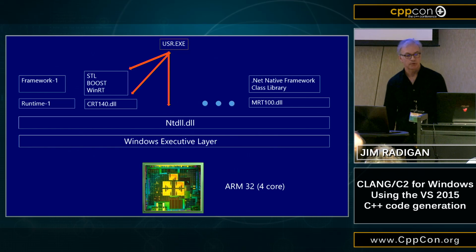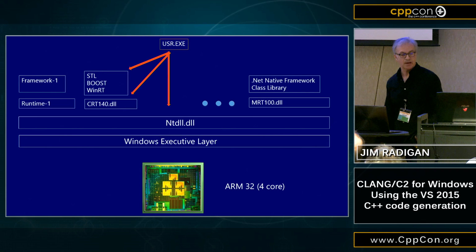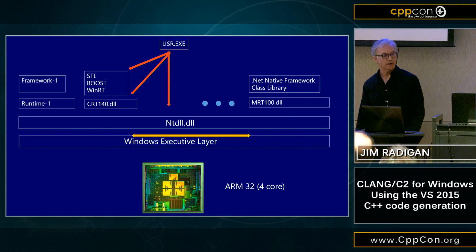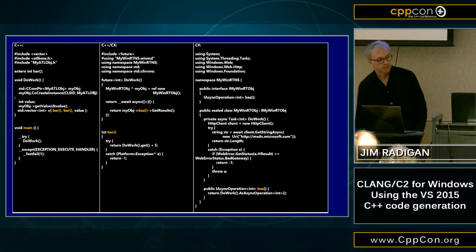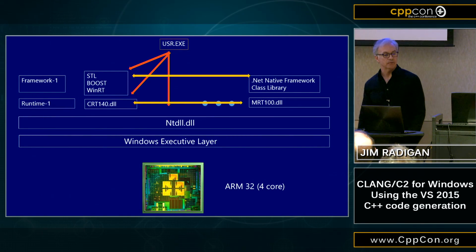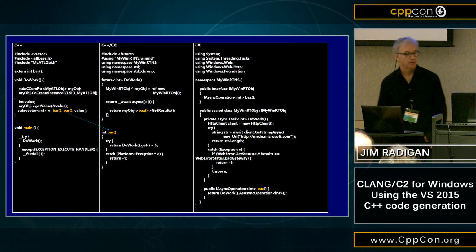So that user.exe has to run against those runtimes, that nt.dll for that particular hardware, and all the code that we generate has to make sure that the interop between these runtimes and frameworks is correct. So there's an example of what I'm talking about. Back in this slide, the yellow arrows.